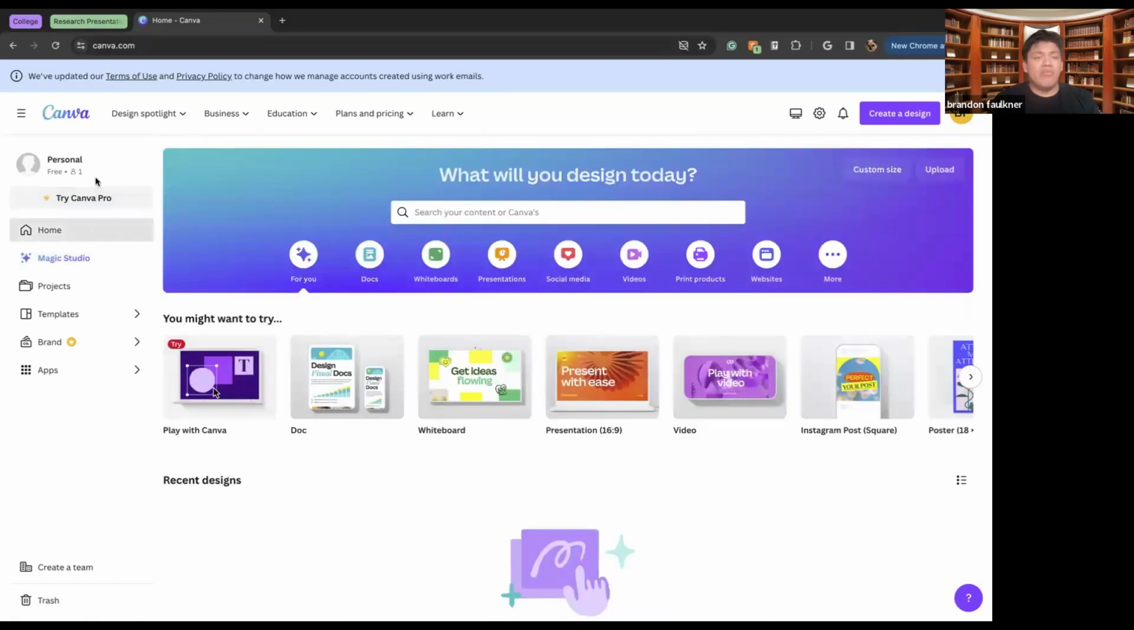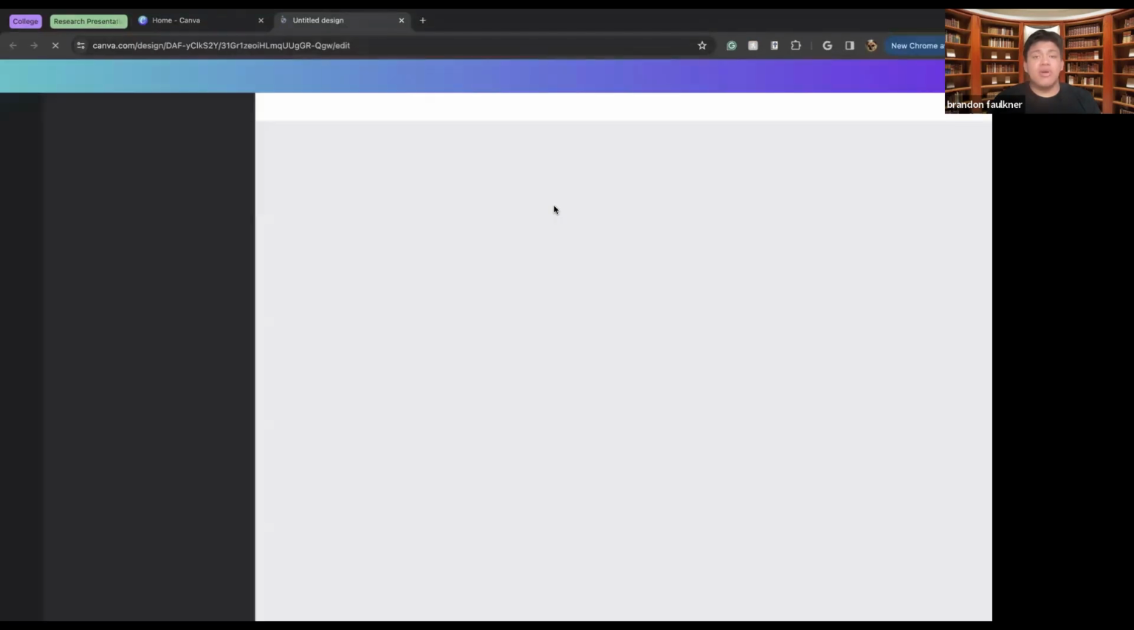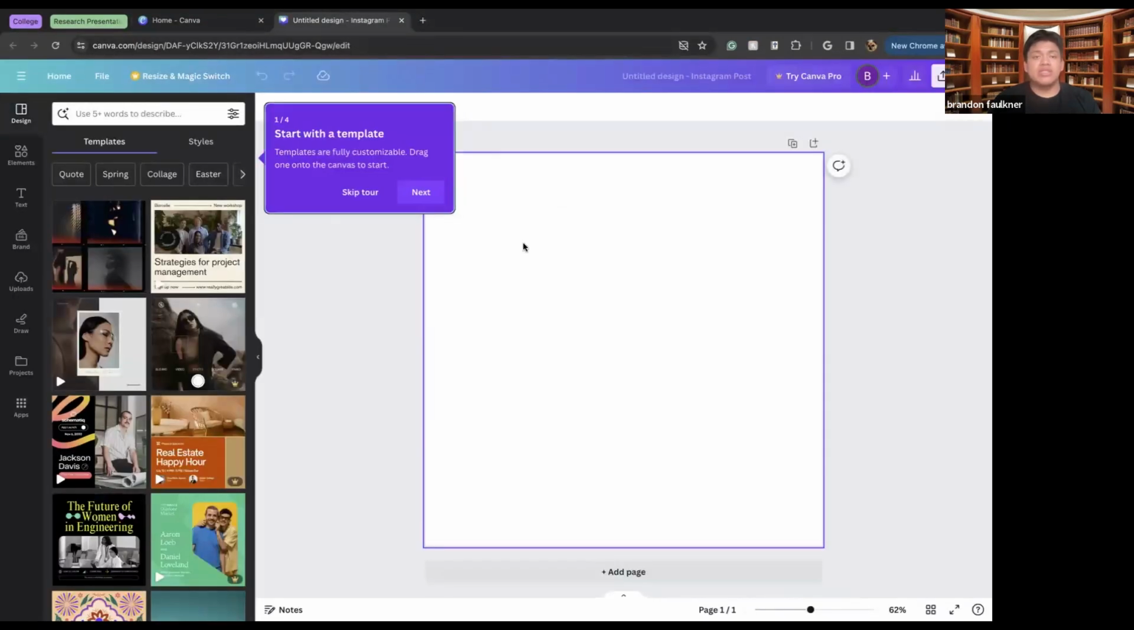So right now I have my personal account. Right now we are doing this as a personal account, and let's say I want to create an Instagram post in order to attract more attention to what I love doing, which is photography. So here we can start with a template.